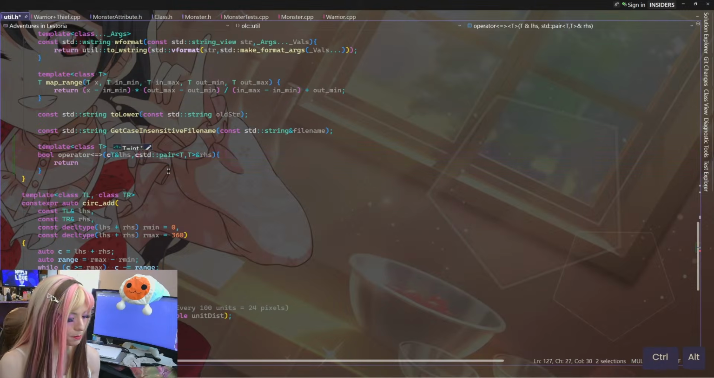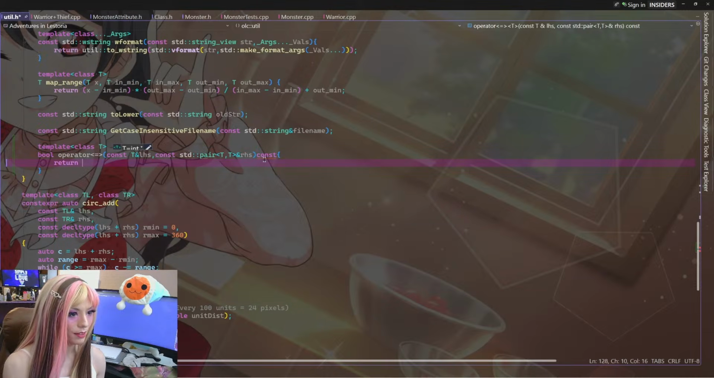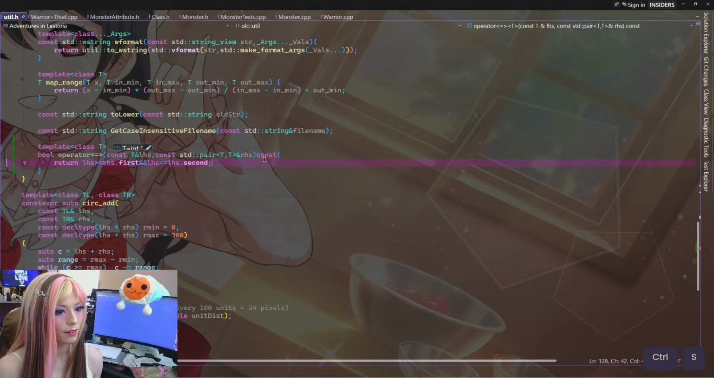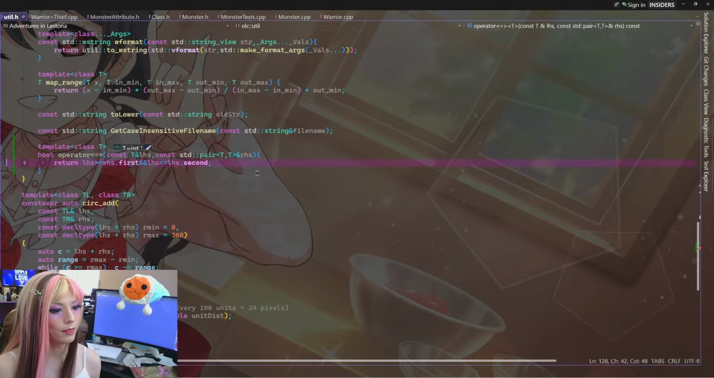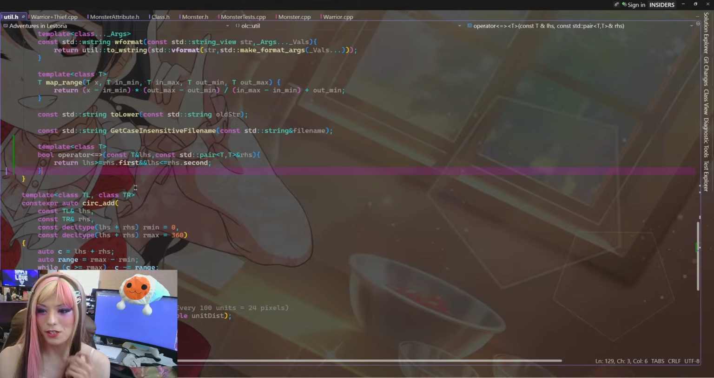And presumably these are just both const. I'll go ahead and write those in anyway. And the whole operator is const. Return left hand side is greater than or equal to right hand side first. And left hand side is less than or equal to right hand side second. Oh, this isn't a member function, so that doesn't make sense. So in theory, this is what I want the spaceship operator to do for any type T. Now, will it actually work?